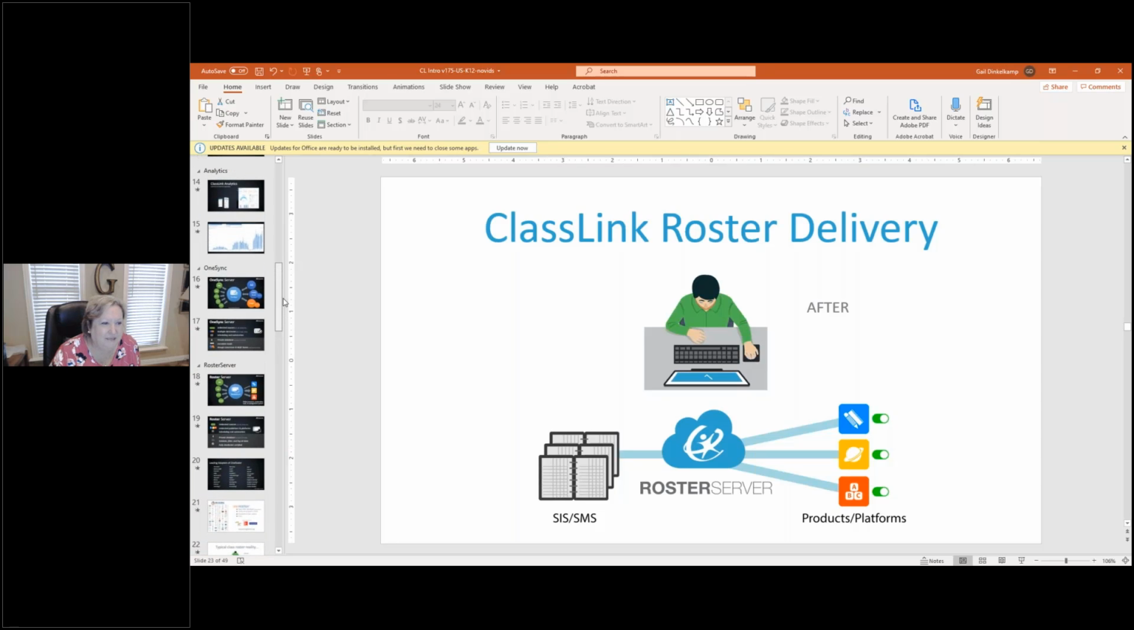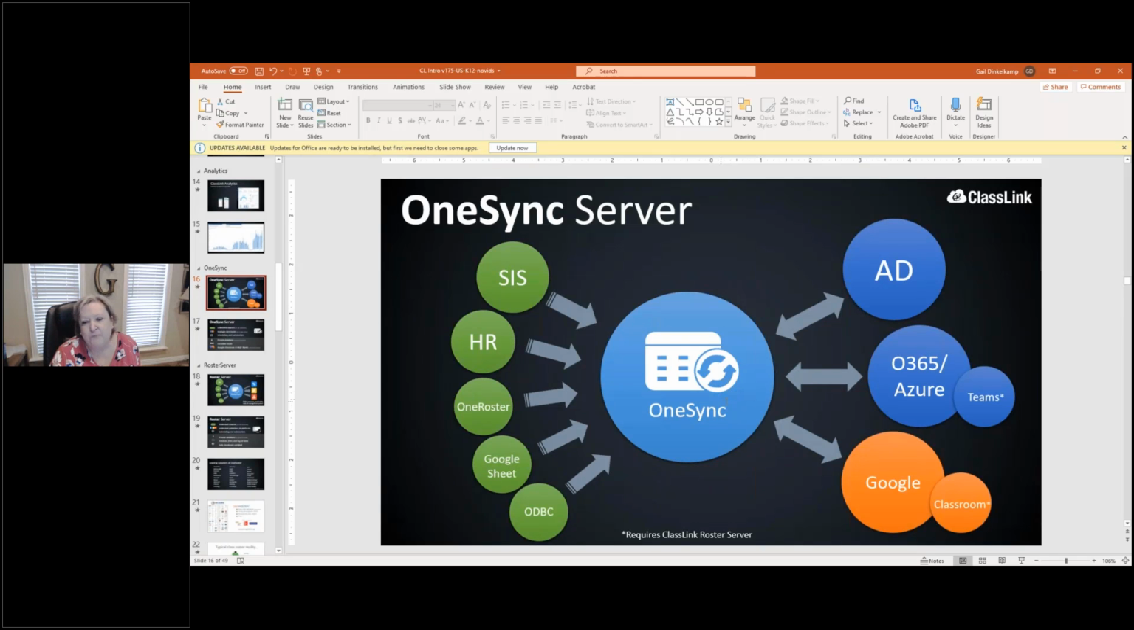And then the last piece that we have is called OneSync. This is a server that would be on-prem because it holds your AD. We pull from your SIS. We can pull from an HR database if you have that separate. We can pull from a Google Sheet, an ODBC. If CSV files can come out, we can take it. And what we do is we create your AD, Azure, and Google accounts, whichever you need. We can also do Google Classroom and Teams. Those accounts are set up immediately when a child is entered into the SIS.